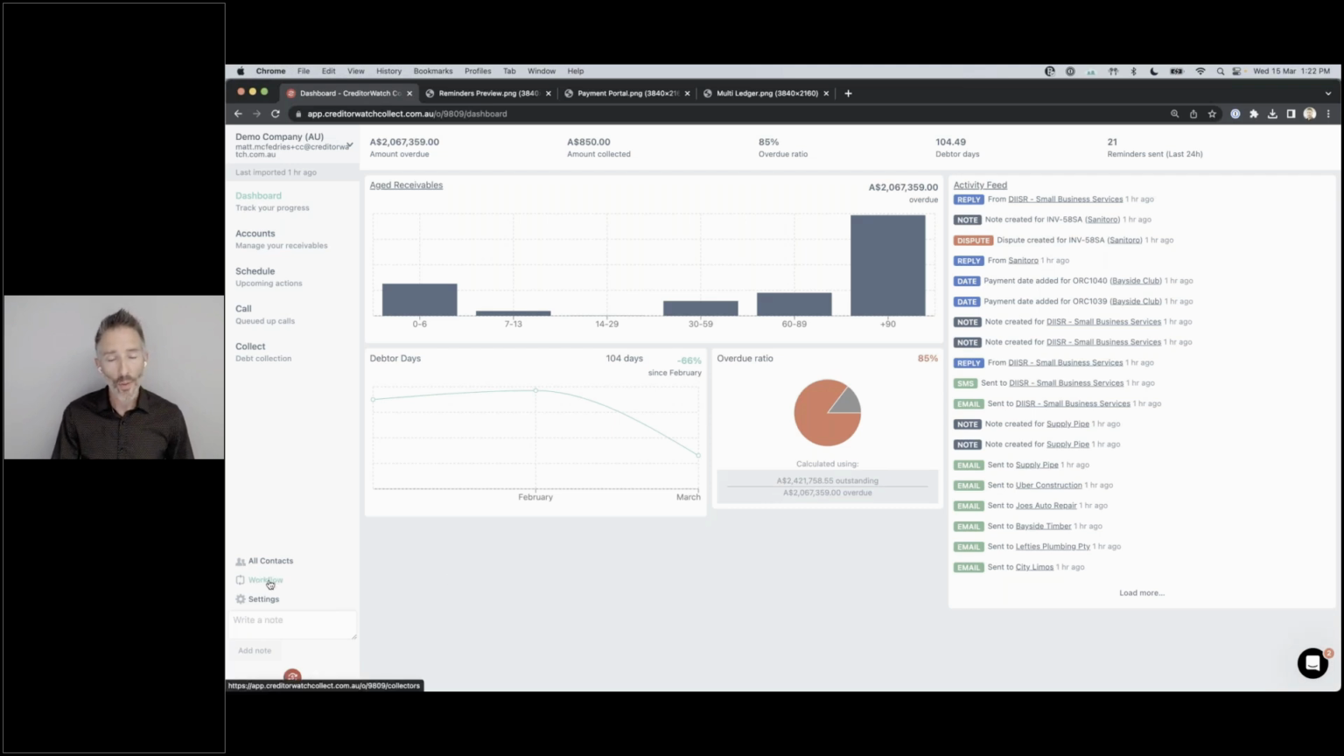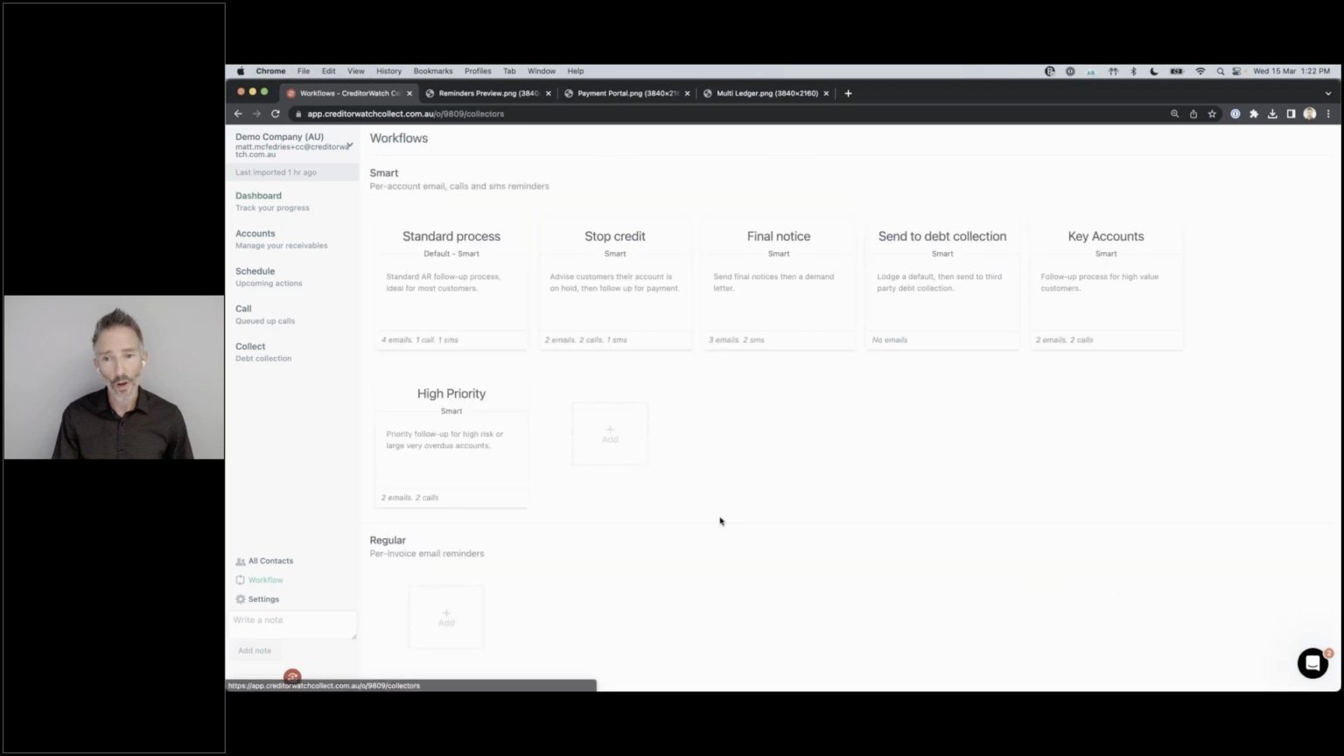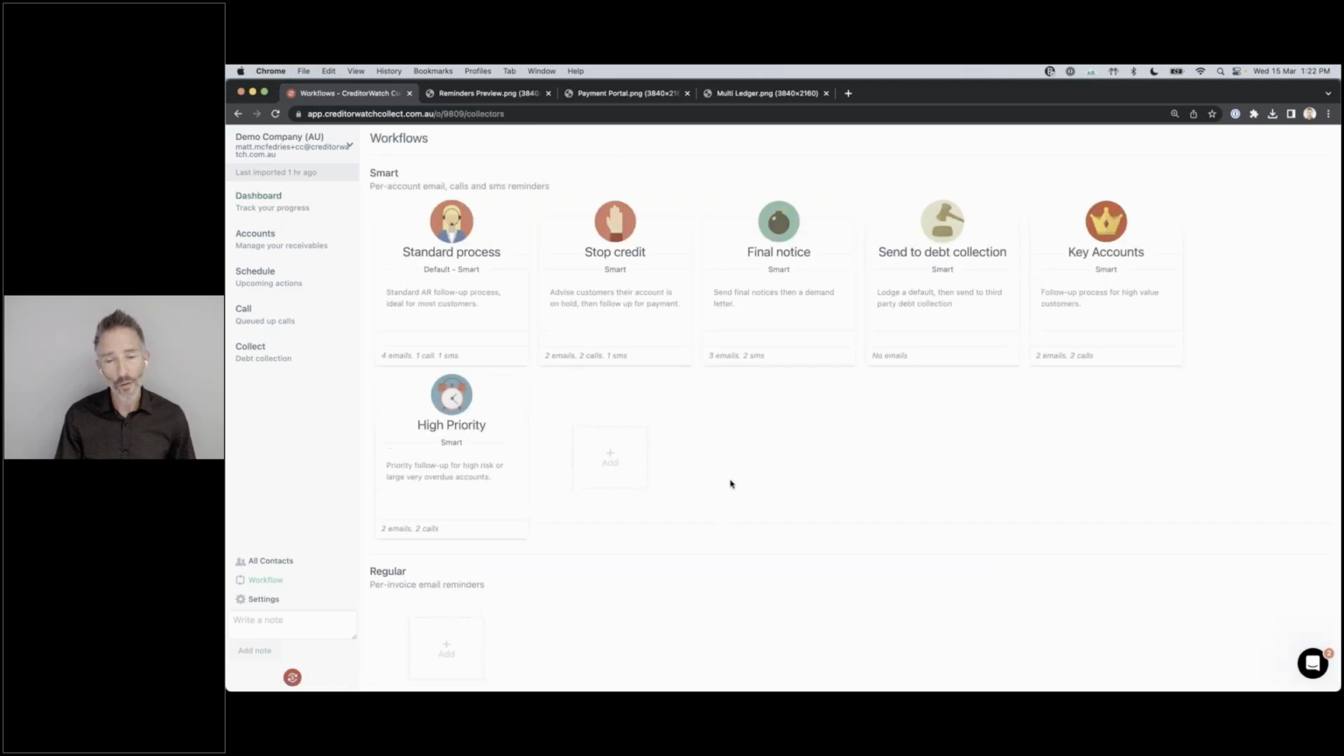The core of the platform, though, is the workflows, and these are really powerful in terms of creating your end-to-end process. So I'll show you how these work. So I'll focus on these first four.